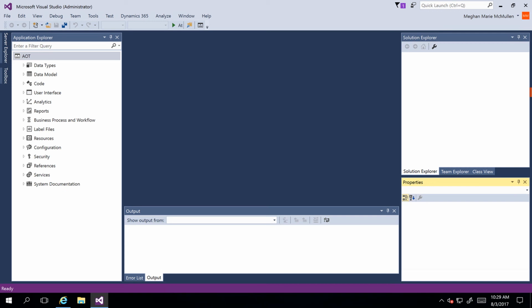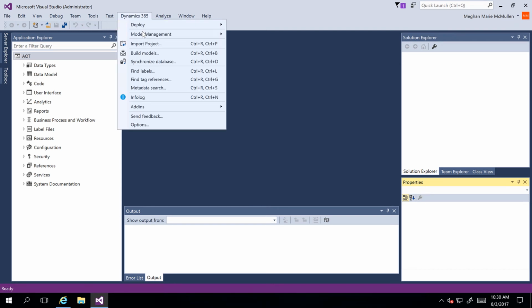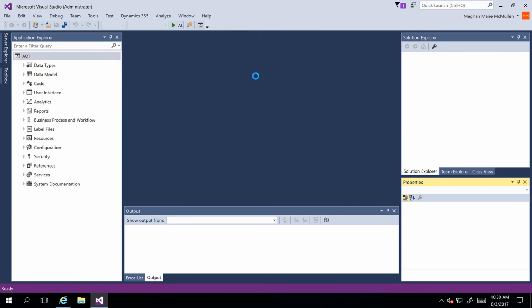In this demonstration, I'm going to show you how to create a new model using the wizard in Visual Studio. So here you can see I am running Visual Studio. It's important to note that you always need to be running in Administrator if you're going to be developing for Dynamics 365 for finance and operations. So we'll first start off by going to the Dynamics 365 menu at the top here. We'll go to Model Management and click Create Model.